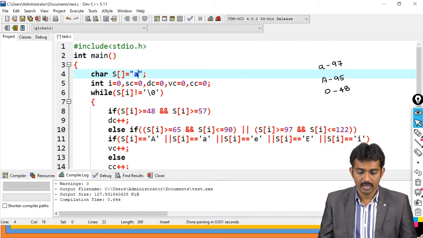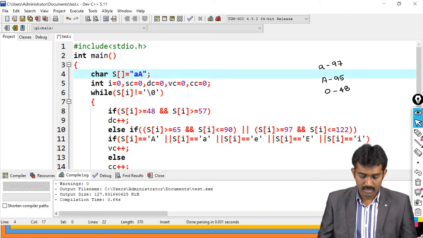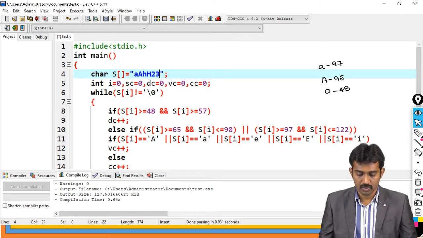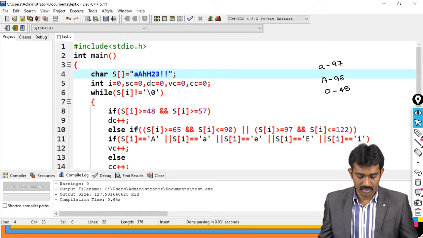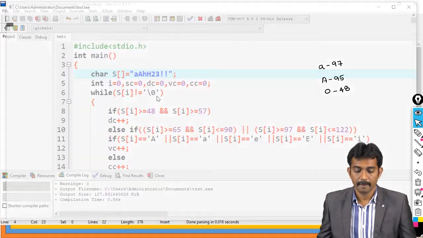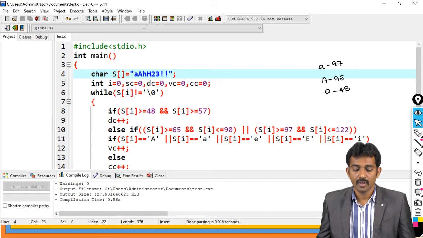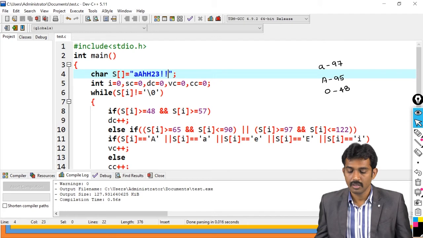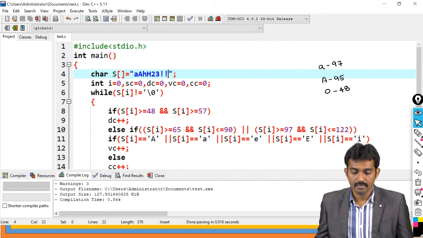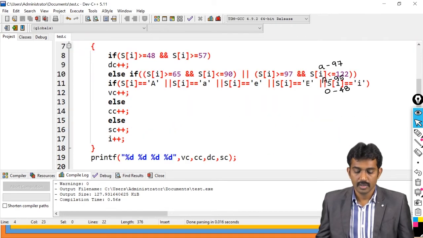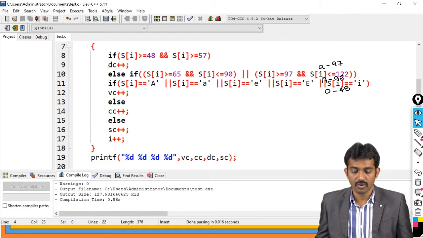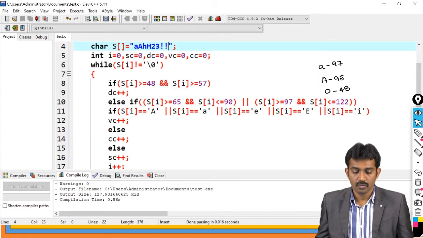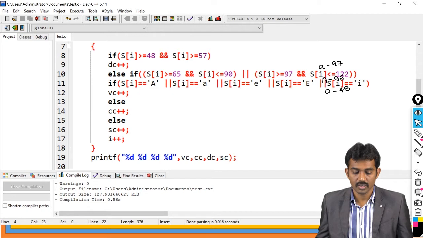See, vowel, right? Vowel, consonant, consonant, and 1, 2, right? And now you can check. So 0, 4, 4. Why is it not going to execute this one? Else if S of I is, so vowel count and consonant count are getting vowel count and consonant count.